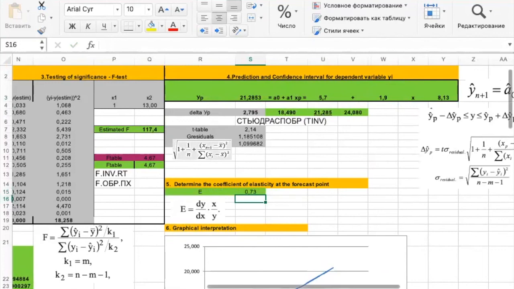And what does this coefficient of elasticity mean? It shows us how much the indicator, our predicted value of y, will change if our x changes by 1%. So it will change by 0.73%. So if our salary expenses increase by 1%, our y will increase by 0.73%.